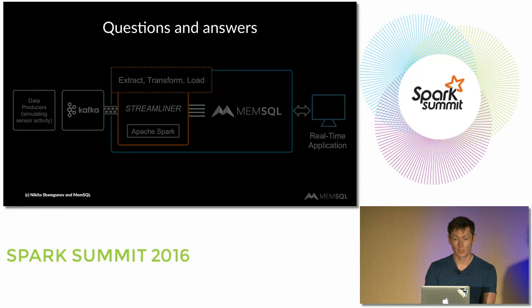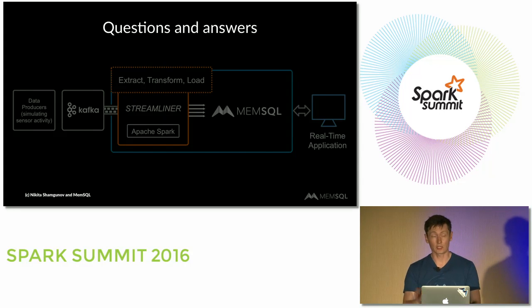Okay, so who's actually implemented the Kafka consumer, though? Is that Spark? Yeah, the Kafka consumer is part of Streamliner. That's what I thought. Okay. It's part of Streamliner, but MemSQL actually embeds Spark.